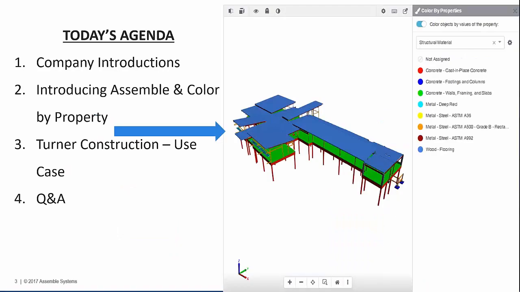Today's rapid fire agenda will include a short intro, notice of a new Assemble color by property workflow that will help you leverage models even more for estimating, scheduling, RFIs, field work, etc. Then Jeff will share some use cases for models in the world of estimating in 5D at Turner.